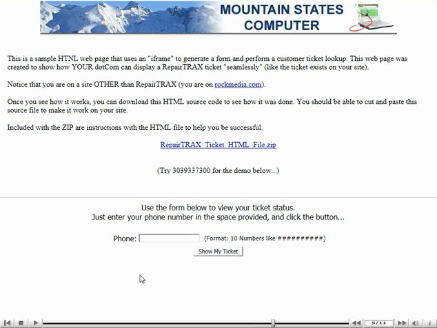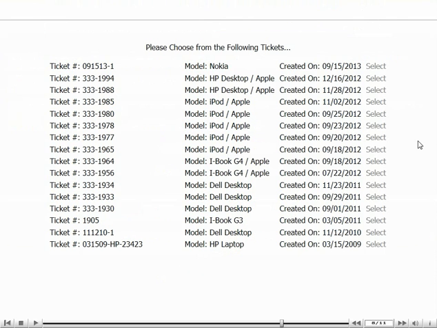Let's go ahead now and enter in a phone number. I'm going to use the one that's suggested on the demo. The telephone number entered is actually RepairTRAX telephone number, and I have a lot of bogus test tickets that I have created, so this particular customer, me, has a lot of tickets.